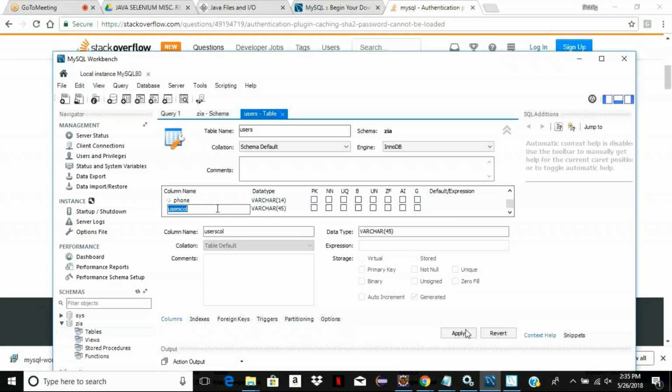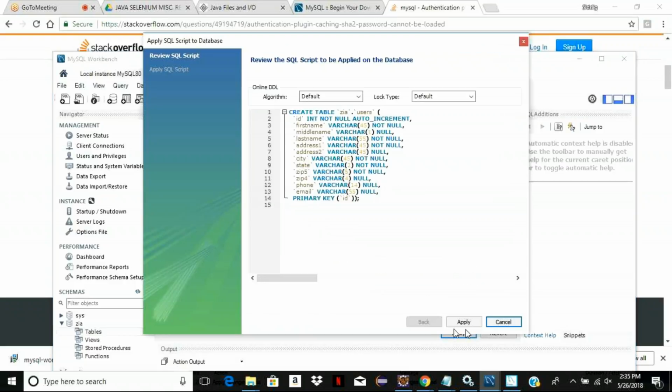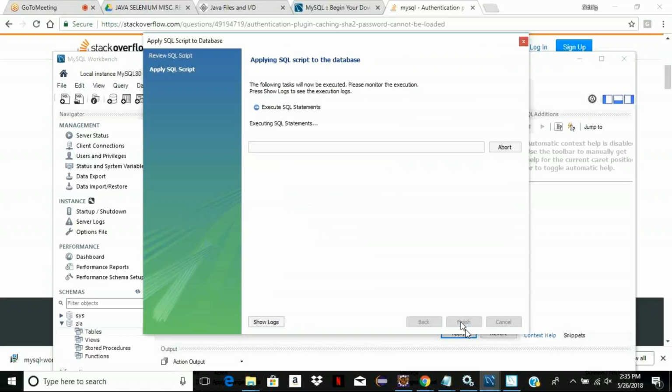Email. Make it a little bit bigger than 45. Make it 55. Okay, you're done. Apply. Create. See, it generates the SQL. Apply. Finish.